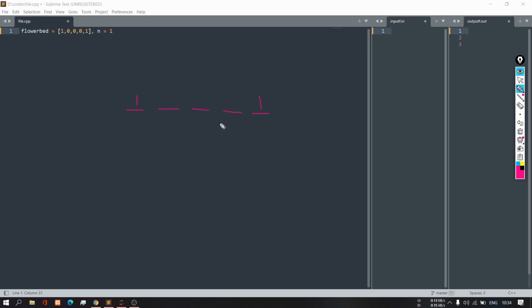Okay, so you need to place only in valid places. It means like this, there is one, so you cannot place here, and here is also one, so you cannot place here. So you can only place a flower pot here. So in this case it will return true. But if the n value is equal to 2, then you cannot place two flowers here. So the answer it returns is false. Okay, so this is the whole concept, and you have to take care of this only.